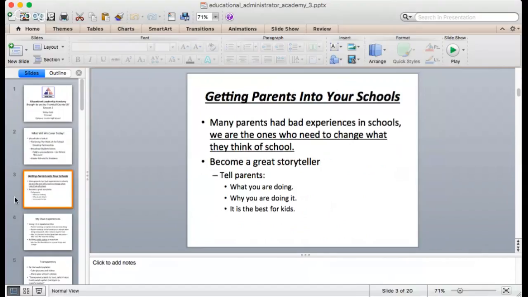So when we look at really being a principal, like I said before, I think in our first session, we really don't take classes on marketing and on branding and on storytelling, but that is a real big part of what we do. So when it comes to being a great storyteller, like the book says, there's three areas we have to look at. We have to really let parents know what we are doing, why we're doing it, and why it's the best thing for kids.